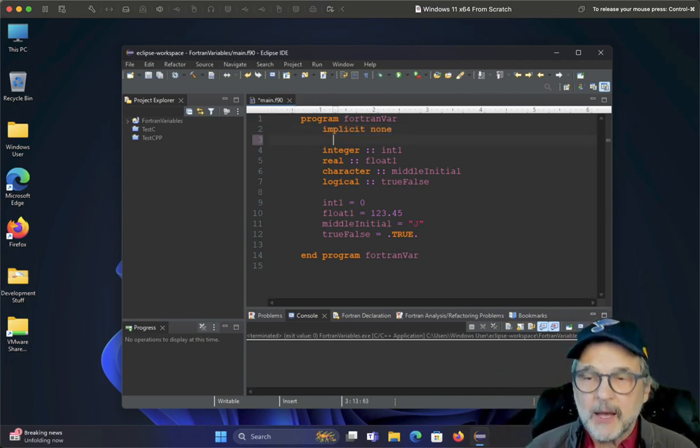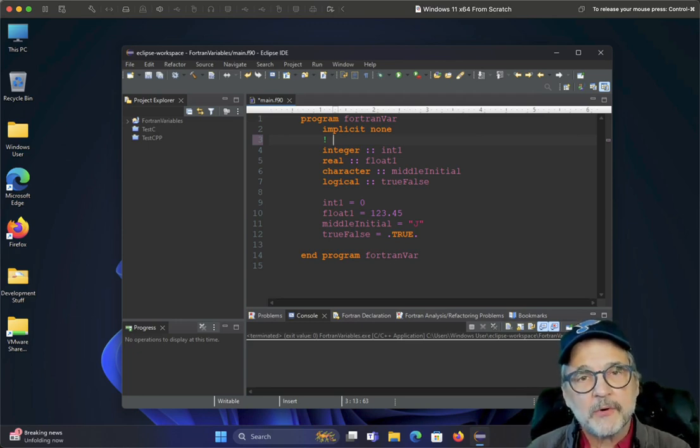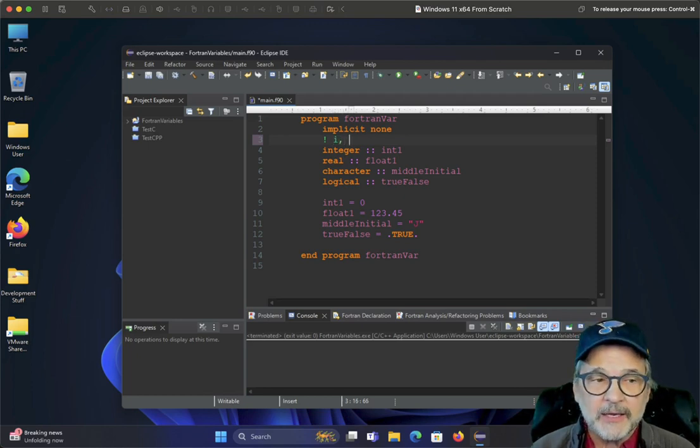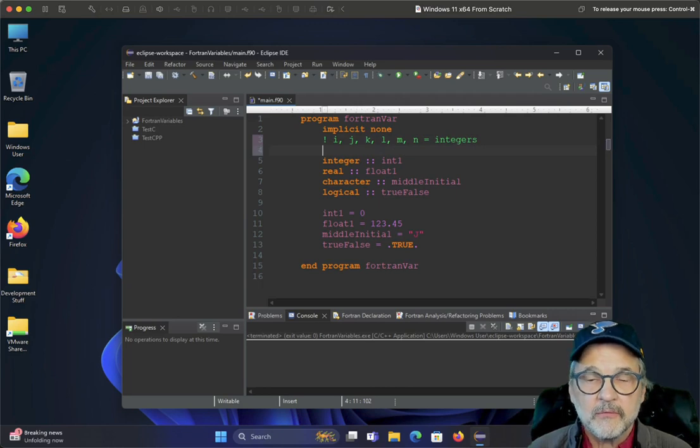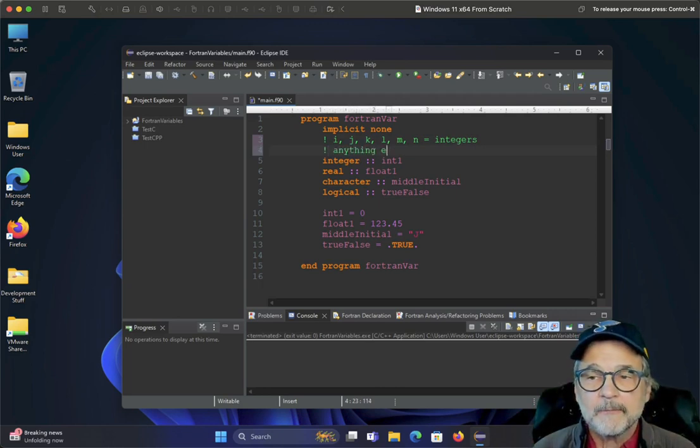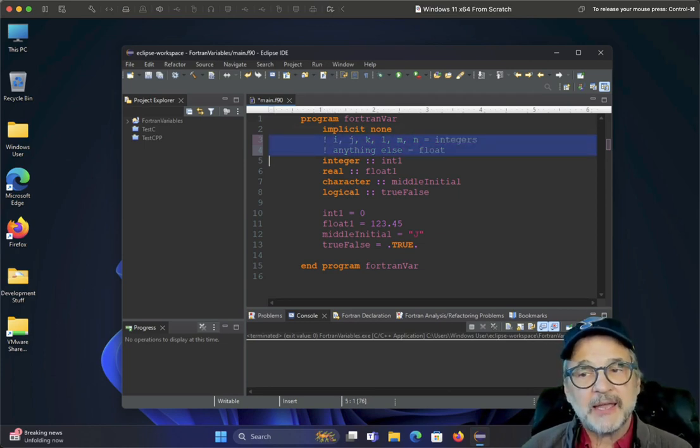Well, I'm going to go ahead and put a comment here. And comments begin with an exclamation mark. So in early versions of Fortran and even current versions of Fortran, any variable that begins with the letter I, J, K, L, M, or N was by default an integer. Anything else is a float. So if we get rid of this implicit none, it's going to go back to these rules: any variable with I, J, K, L, M, or N is an integer, anything else is a float.